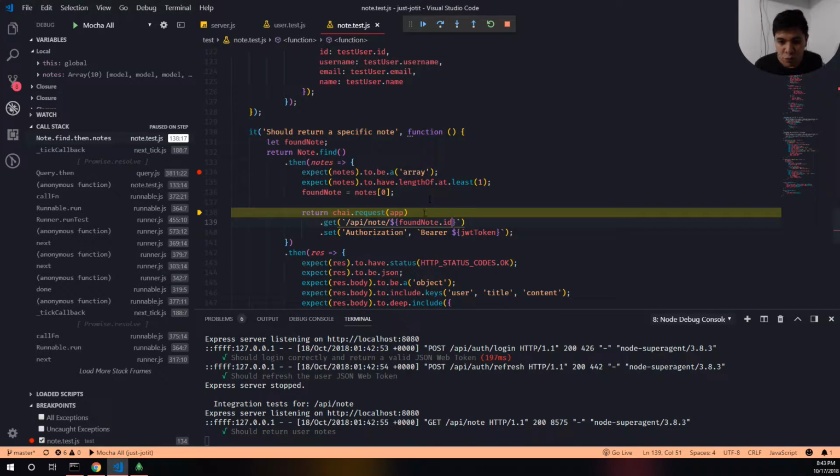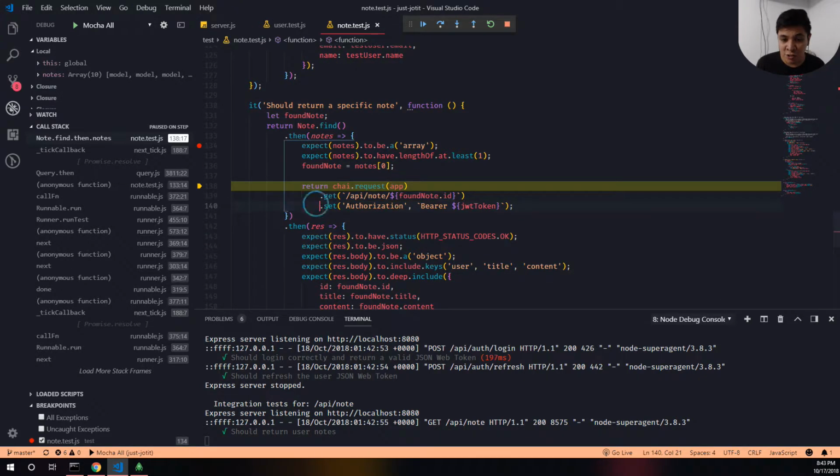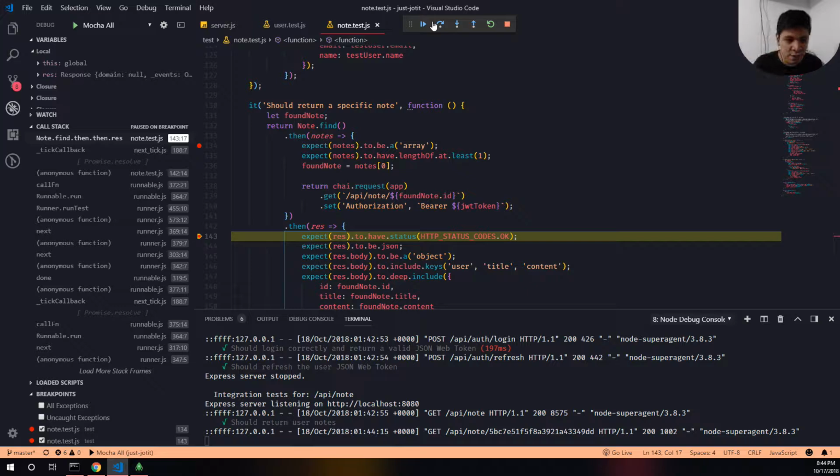So we query our get endpoint for the found node. Super important because this is a protected endpoint. We attach the JSON Web Token to be able to fetch nodes. So we attach the JSON Web Token to show our endpoint we're authenticated. Now to get to this function, I'm going to add a new breakpoint on line 143 and then just click play. So it skips me ahead of time.